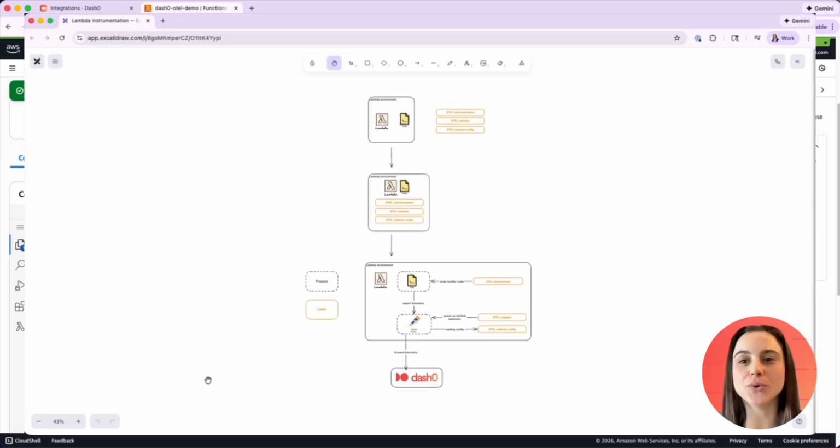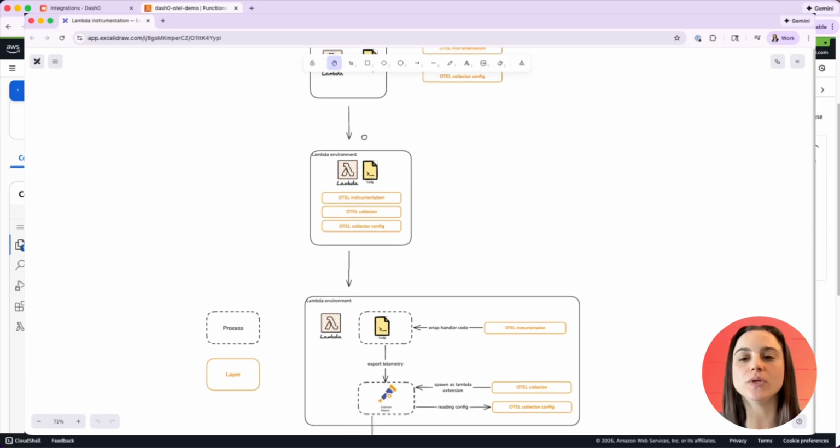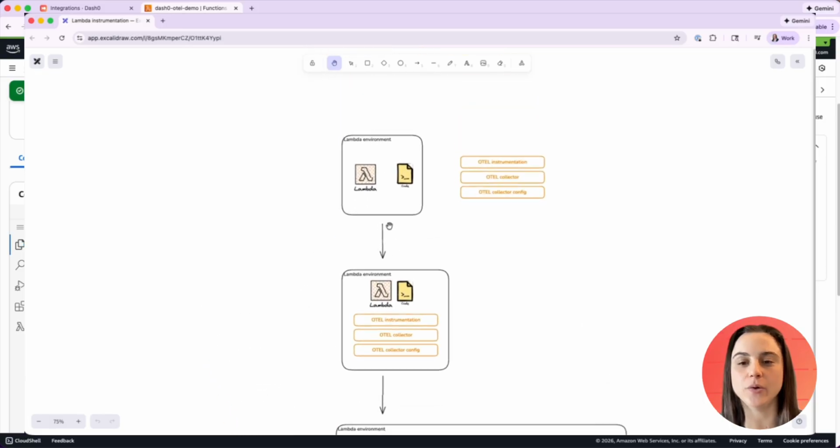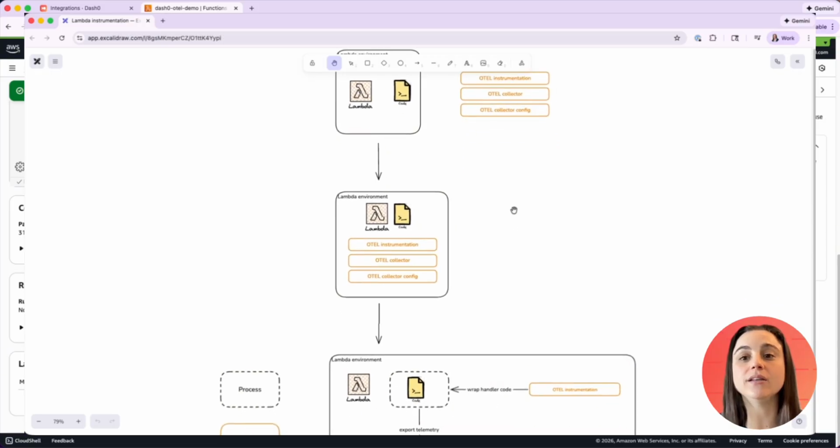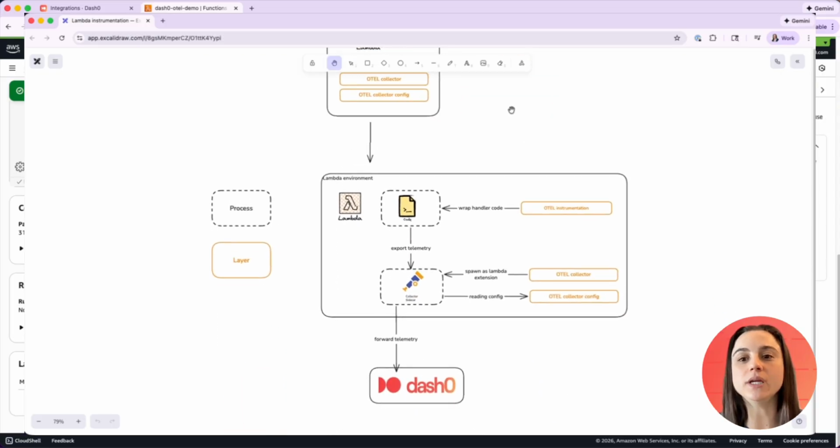This diagram shows how the three OpenTelemetry layers come together inside an AWS Lambda environment and how telemetry flows out to Dash0. At the top, we start with a standard Lambda environment with a Lambda function and its handler code. Next, as you can see in orange, we add three OpenTelemetry related layers to the Lambda environment. And at the bottom, we zoom in on what happens when the Lambda is invoked.